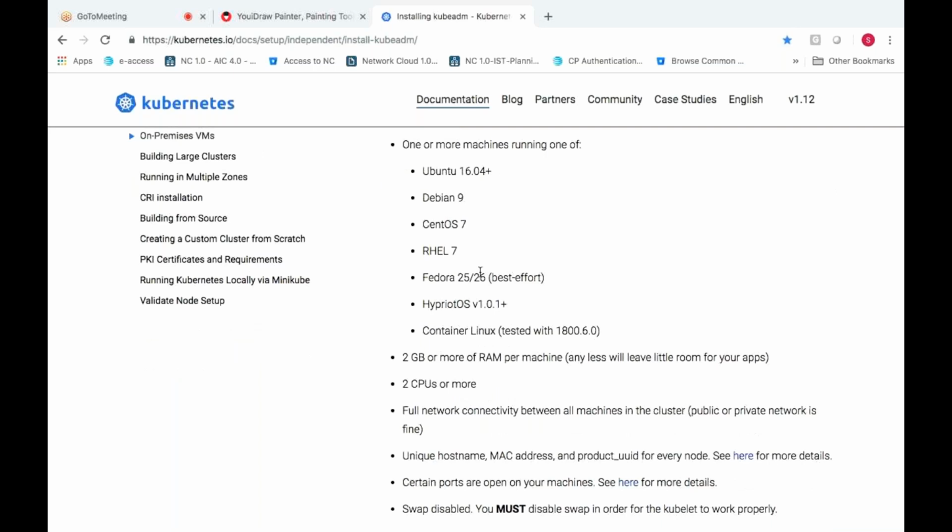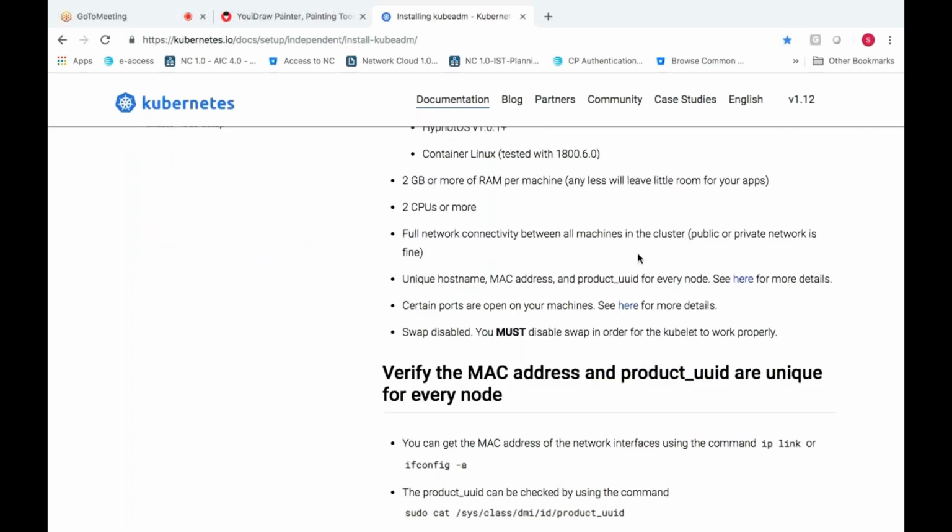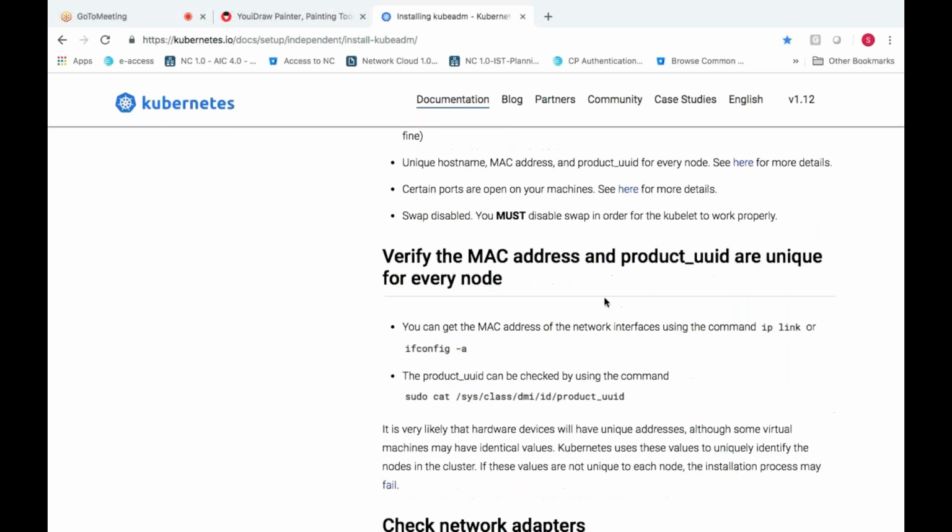The minimum amount of RAM required for every machine is 2 GB of RAM, two CPUs or more, and the network connectivity where everything should be public or a private network is fine. Unique host name, MAC address, this you know, right? Every machine has. And remember, swap memory should be disabled. So let's try to check that. Let's verify the swap memory on all the machines. So this is enabled, you can see here.